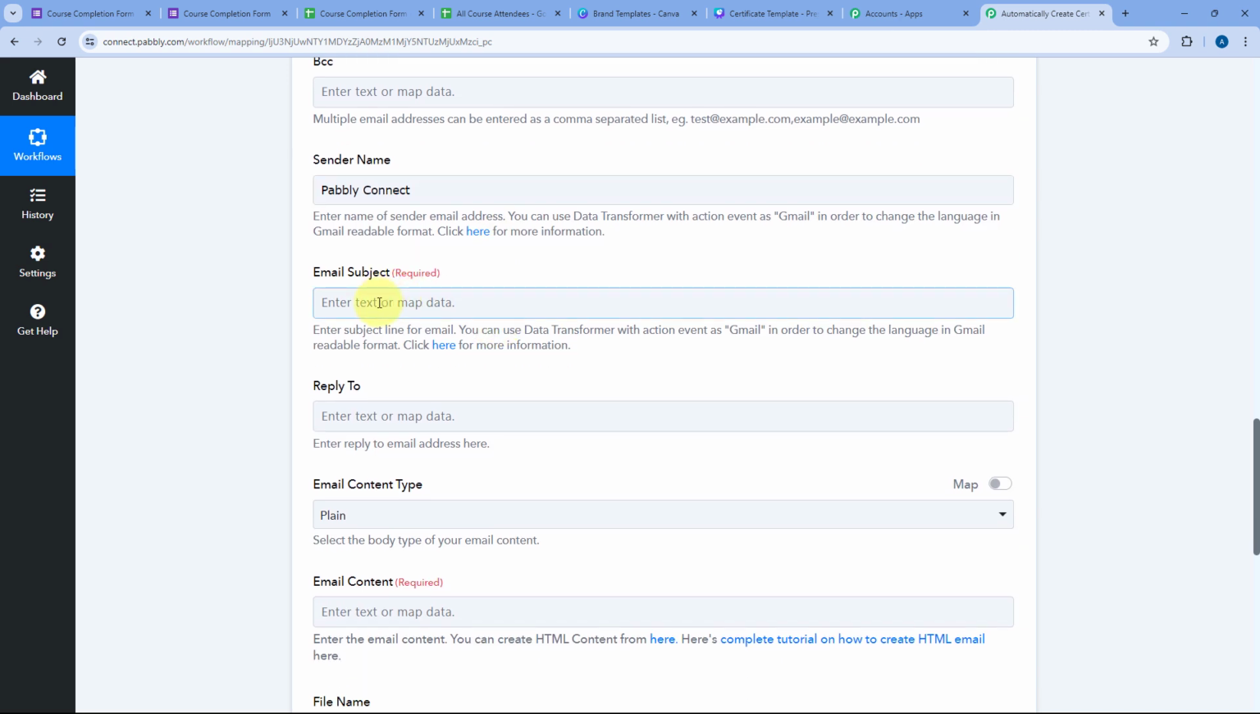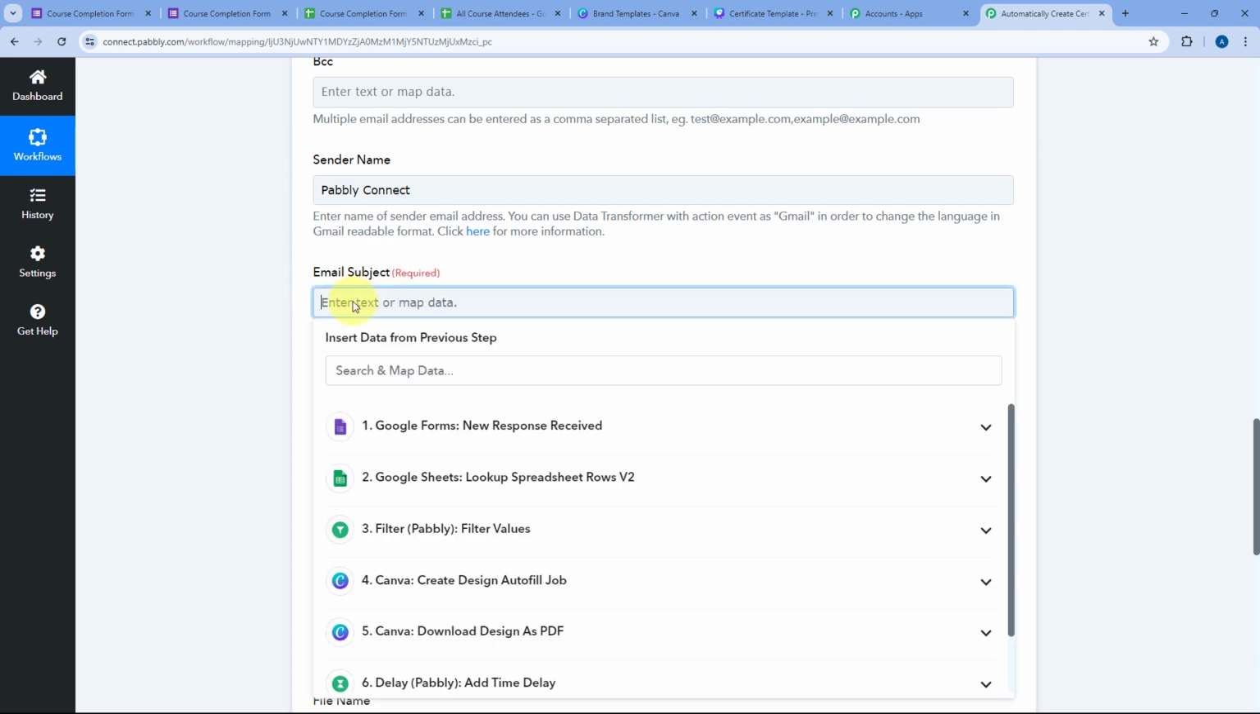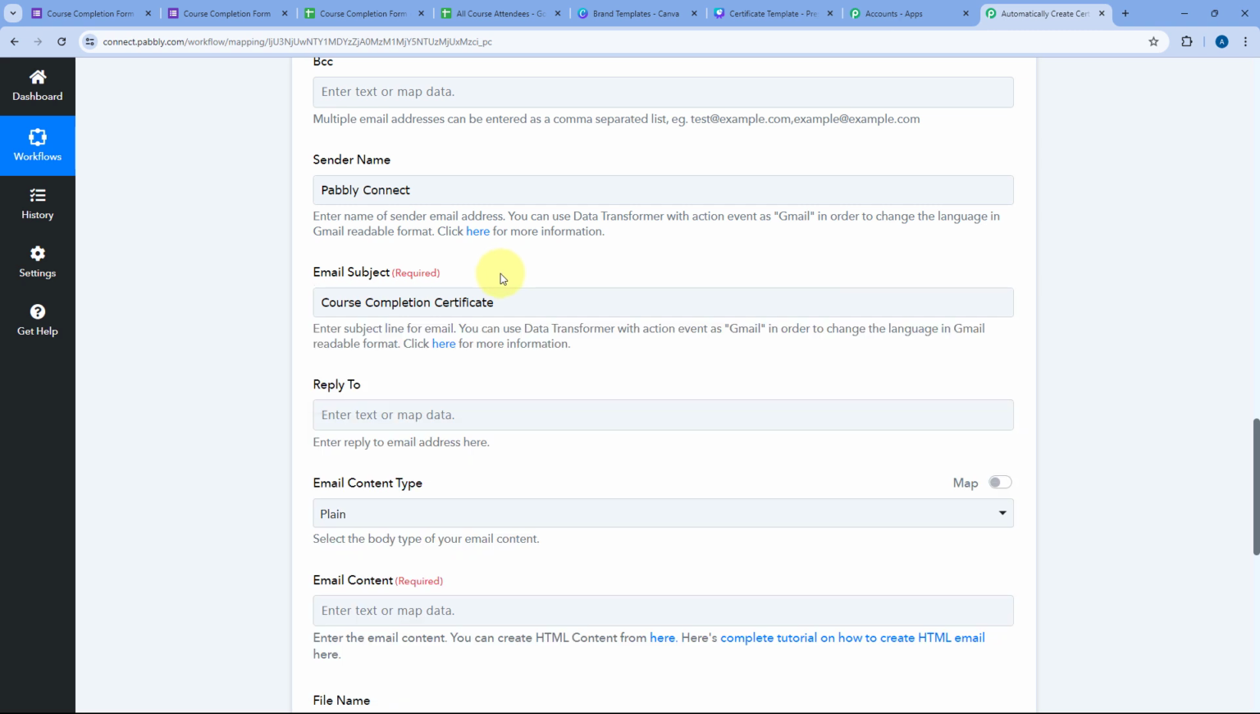Then it is asking us for the subject, that what will be the subject line of the email which we are sending. So I want the subject line of my emails to be course completion certificate. This will be the subject line. If you want, you can enter any subject line.